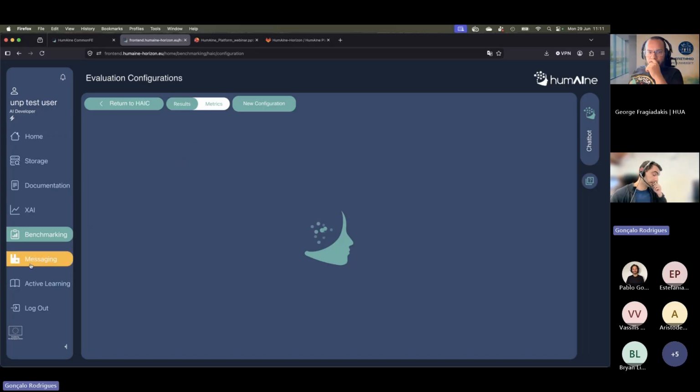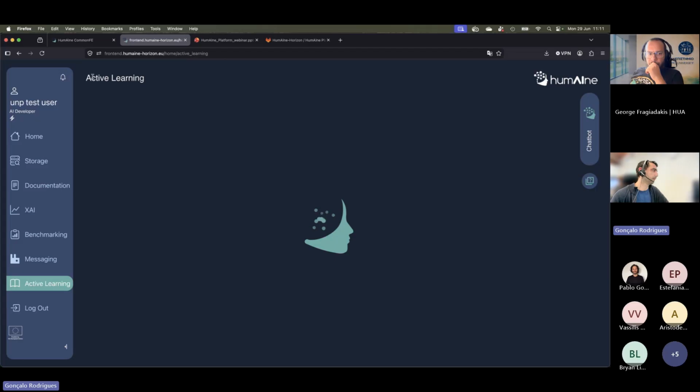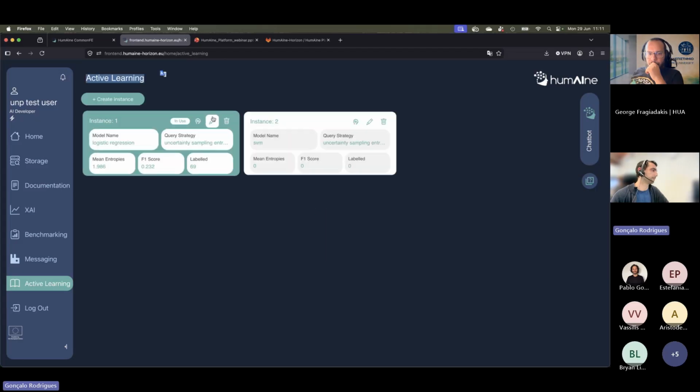And here I have the RabbitMQ, which is a messaging system, just a quick access to it. And finally, I also have the active learning. Active learning is one of the paradigms, and it's the only one that we have a quick access to here, because the others, as I mentioned, are deployed to Kubeflow.